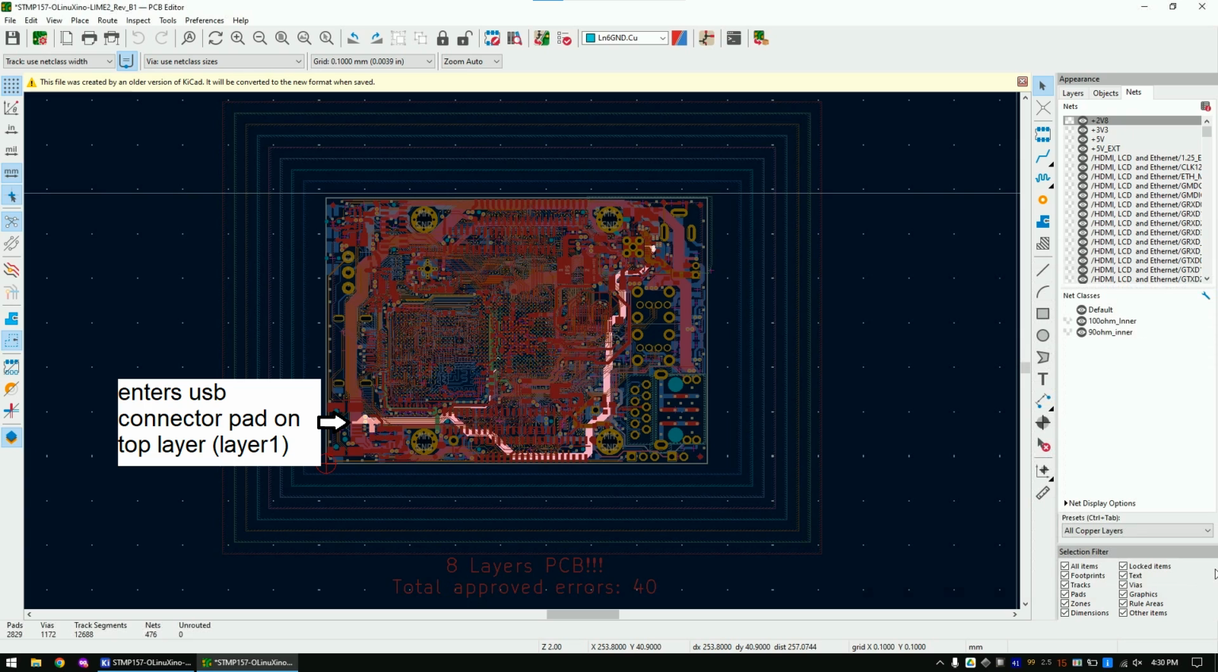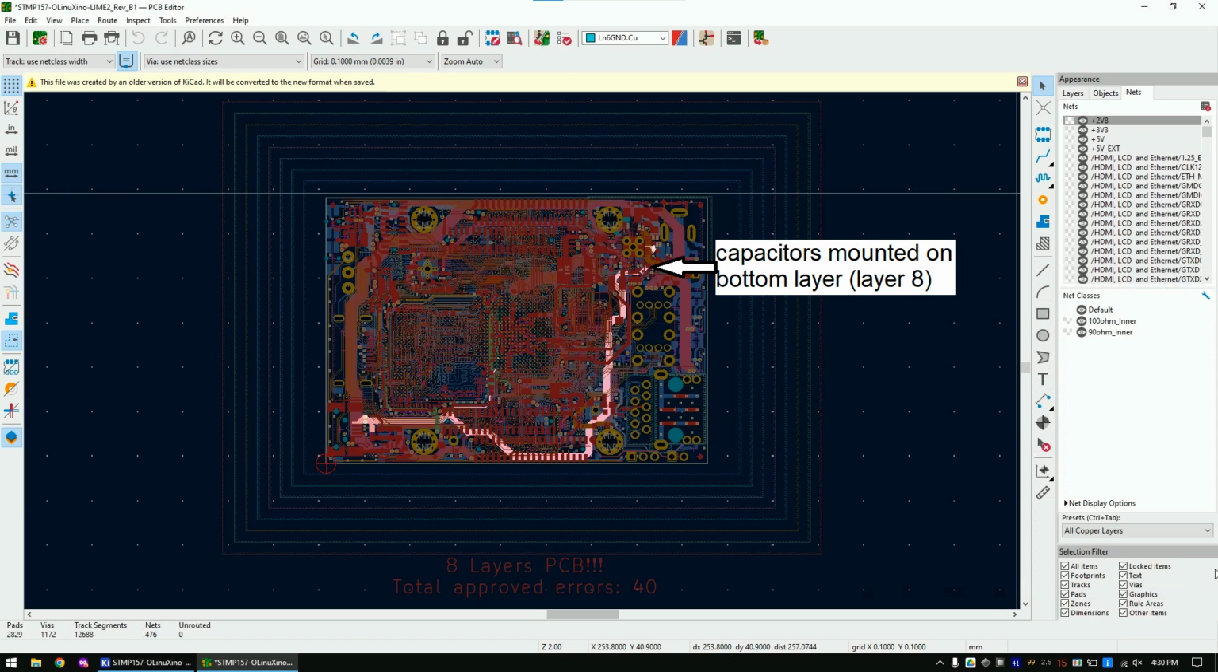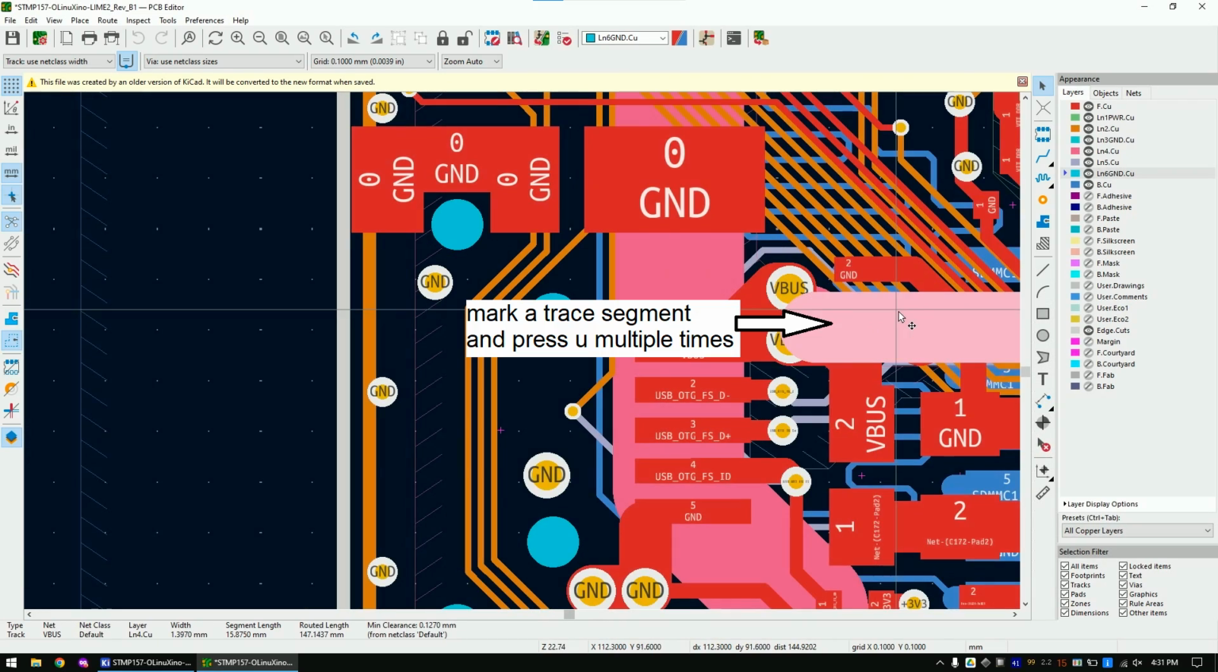As you can see here, the VBus line starts on the top layer and then goes into layer 4 and goes out again at the bottom layer. Now we have to mark the VBus line on all the copper layers. In order to select the whole net, you can click on any point of the trace and then hit U on the keyboard multiple times until the whole net is marked.